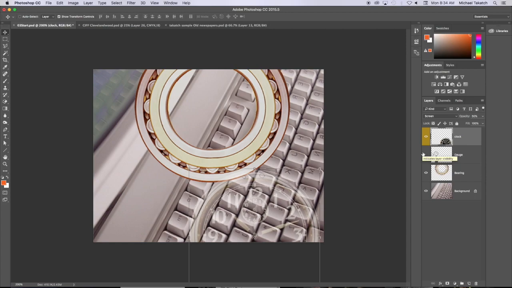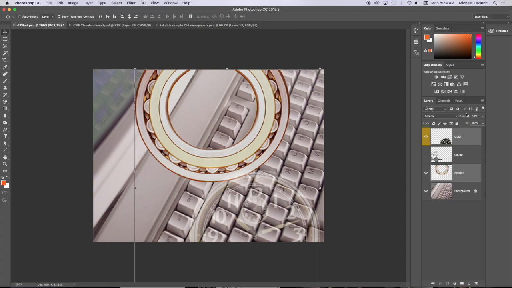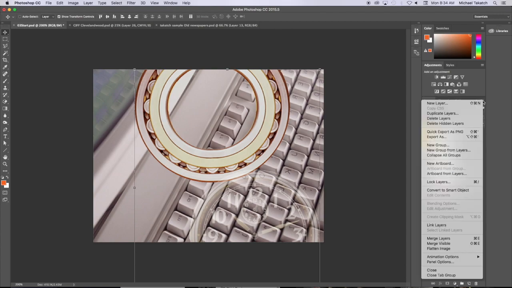And I'm just going to take these two layers and link them together so that they move at the same time, even though they're separated from one another. As long as both of these are highlighted using the Control or the Command key, these two are highlighted, and you can right-click to link the layers. If you don't have the right-click button, you can click on this part to link them right to here.